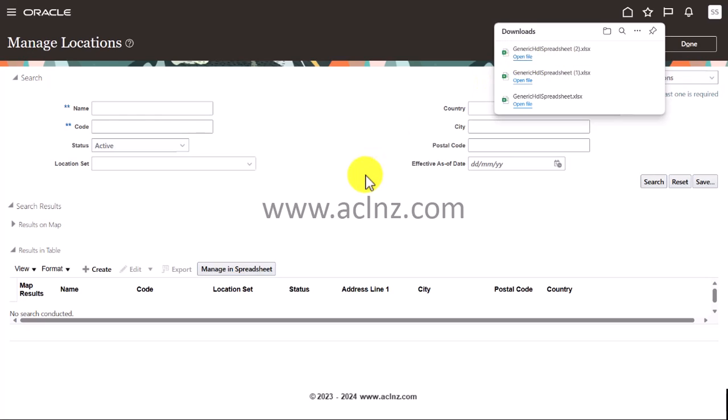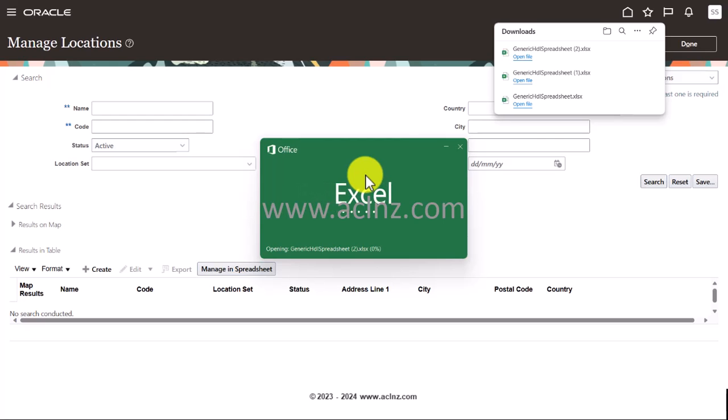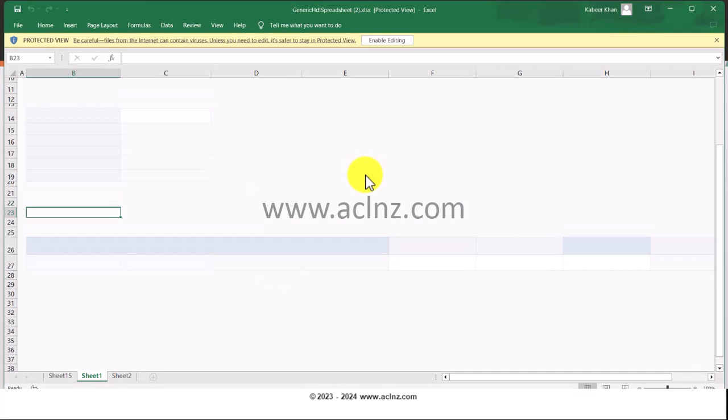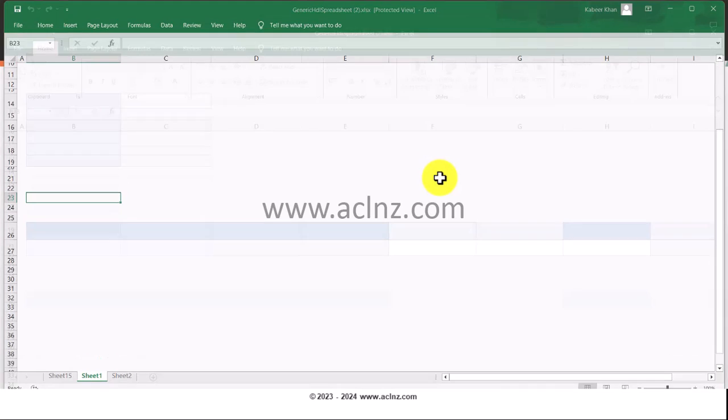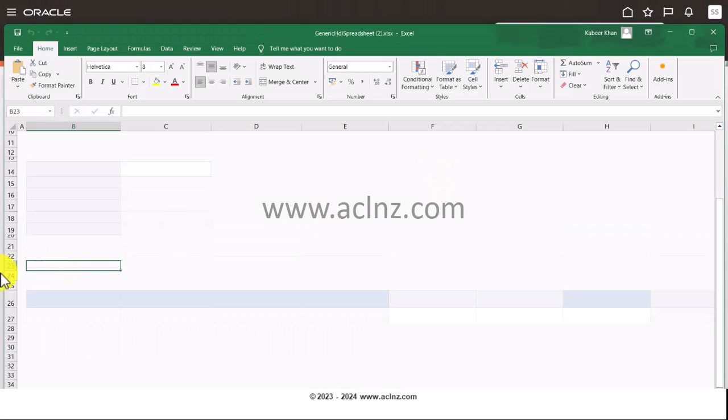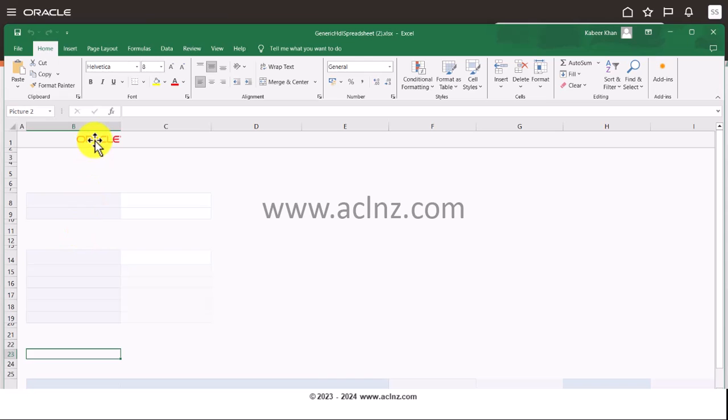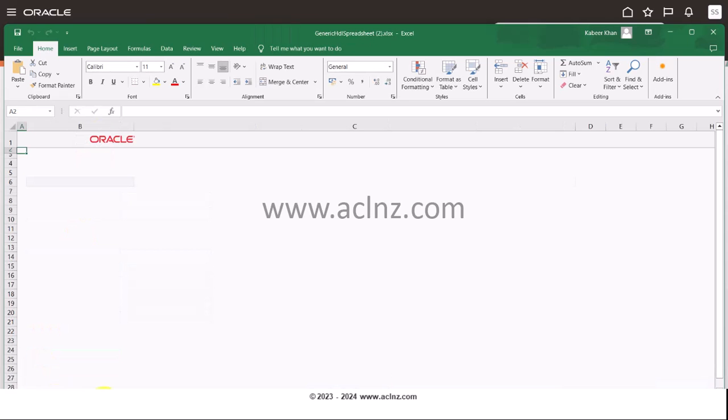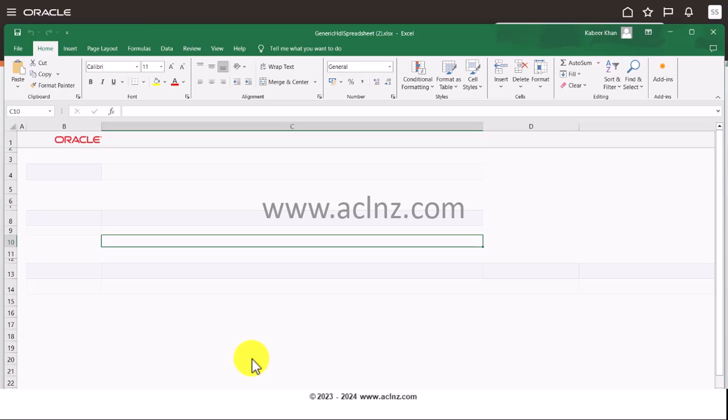I'm going to open it, and once I open it, as you can see, I can't see the macros. Even if I click on this warning sign, enable editing, it doesn't show me anything at all apart from the Oracle logo. There is nothing in this sheet. So what is the solution?